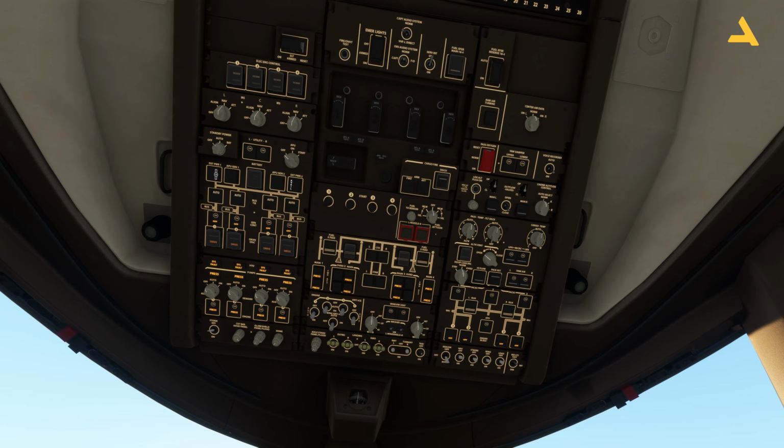Just right before starting the engines, we will turn the packs off because all the air will be required to start the engines. And once you have the engines, then you can start the packs again. Then APU bleed is on, and plus make sure that the engine bleed is on. All these 4 buttons for the engine bleed are on.